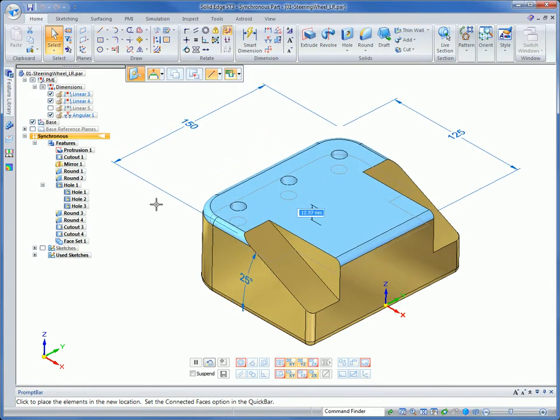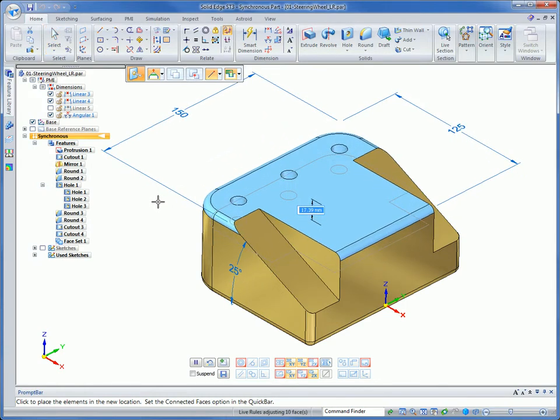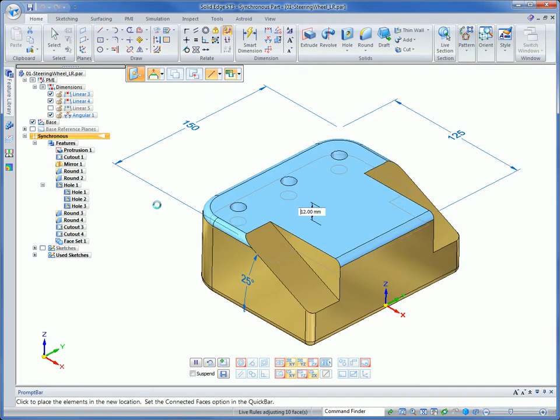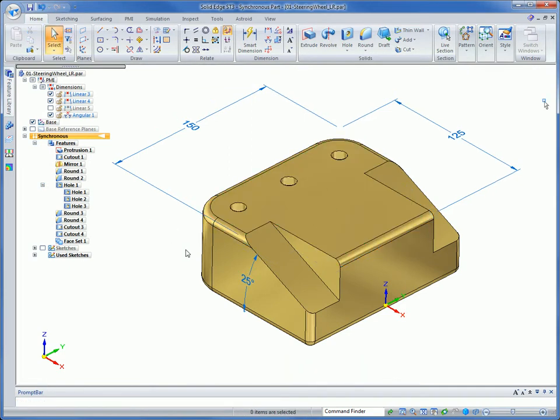You want to point out that you can just click a point out in space for some random value, or you can actually key in an exact amount. So I'm going to move this 12 millimeters. So now I just made that part 12 millimeters taller.